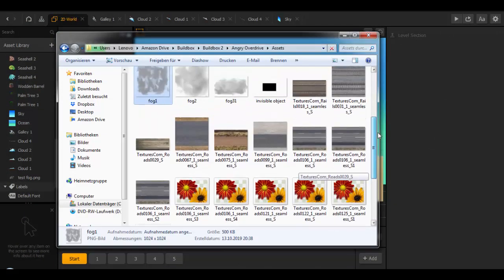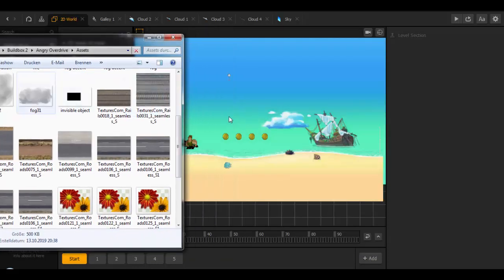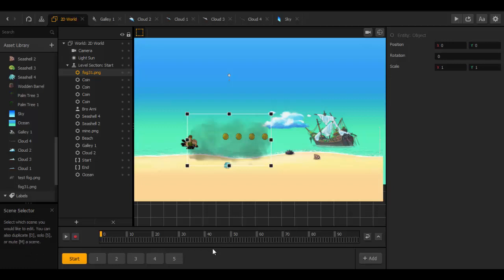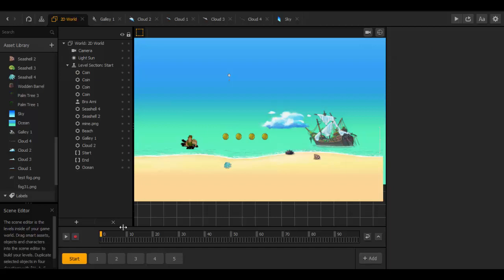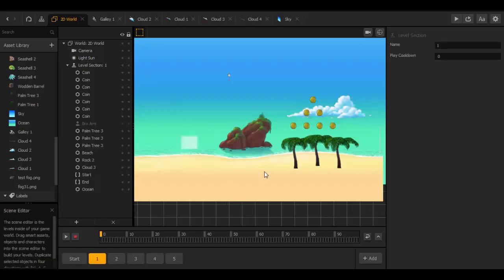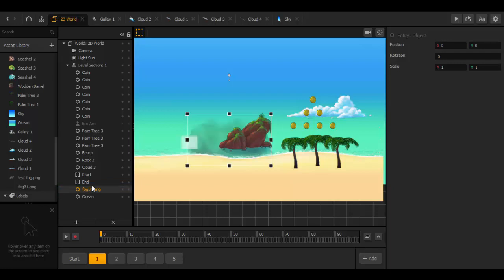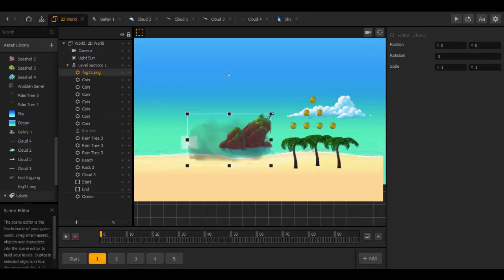And I have another cool idea. We can use some fog in our scene that makes it more creepy. Oh no, I don't want the fog in the start scene. I want to use it here. Drop it in again. And we have to move the fog in front of all the layers. Also in front of our character.